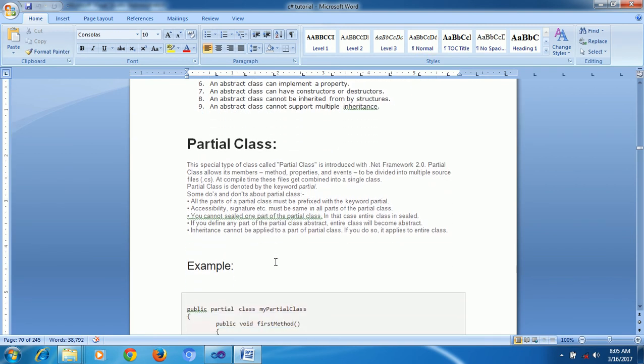Now, partial class. From the word itself you can say this is partial, which is nothing but half, like one class we are dividing into multiple classes. These are partial classes, and finally we are making them into one class. What is the use of this? Suppose I give one work to multiple people, say 10 employees, and I give 10 parts separately.